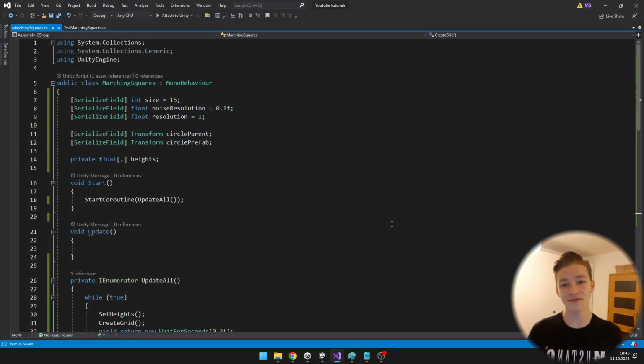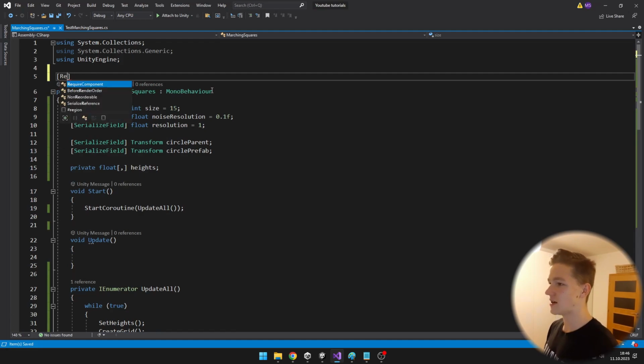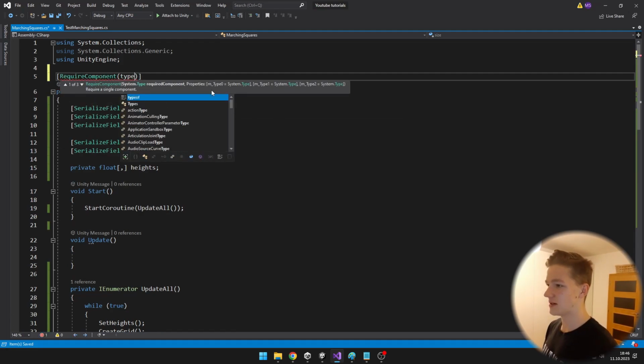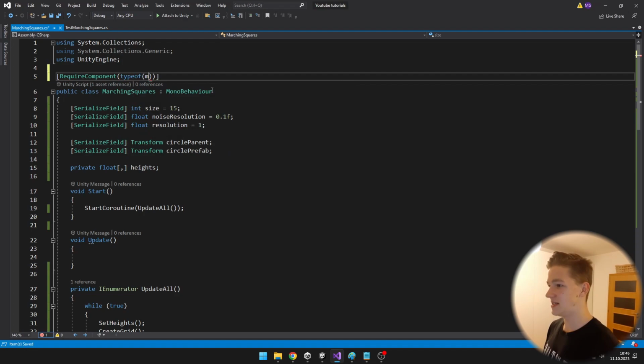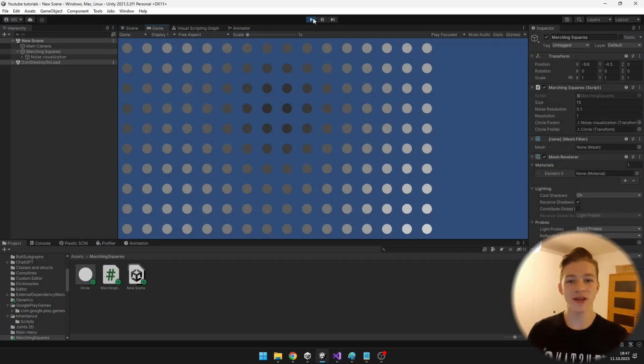And after we are done with visualizing the noise, we can get to the more interesting part, which is creating the mesh. To make sure that this object contains a MeshFilter and MeshRenderer, which are two components that we need on an object to render, I will add an attribute to this whole class, which is RequireComponent typeof, and I will add the MeshFilter and MeshRenderer. Yep, and when we play the game, we can see that those two components got automatically added.